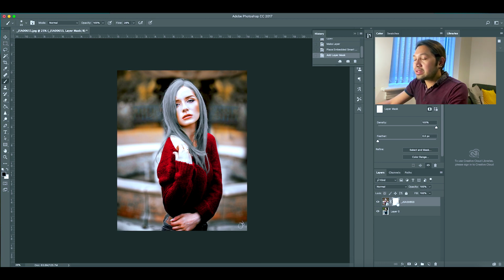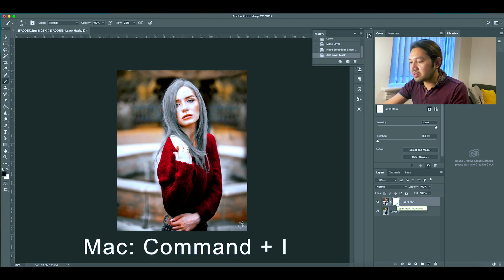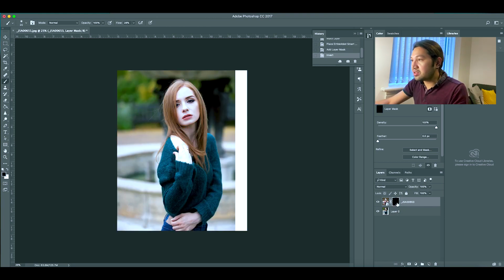So our goal now is to make everything black aside from the dress or the jumper. So in order to do that, we're just gonna invert this layer mask into black. For Windows, Control I. For Mac users, Command I. And after that, see, everything is hidden. But you wanted to reveal the dress, right?